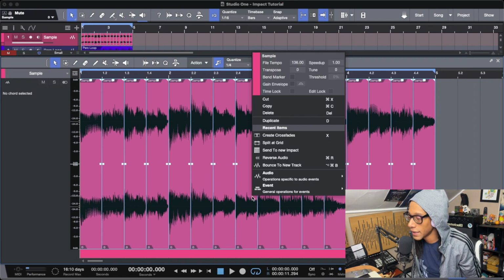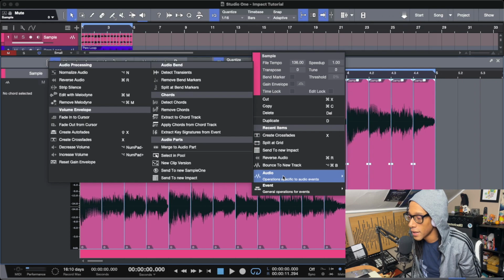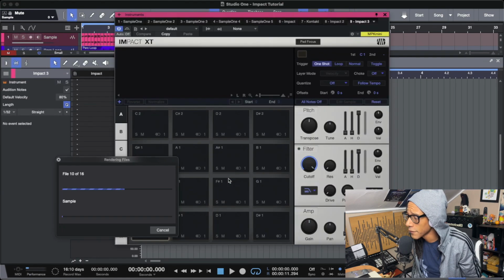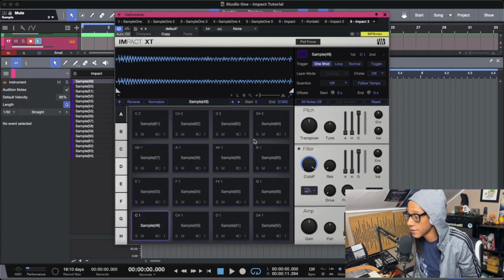Next, you want to left click again, go into audio, and then you have two options here. You can select Sample One or new Impact, but for today's video, we're doing new Impact. So you want to select Impact. That's going to push everything to the Impact VST.